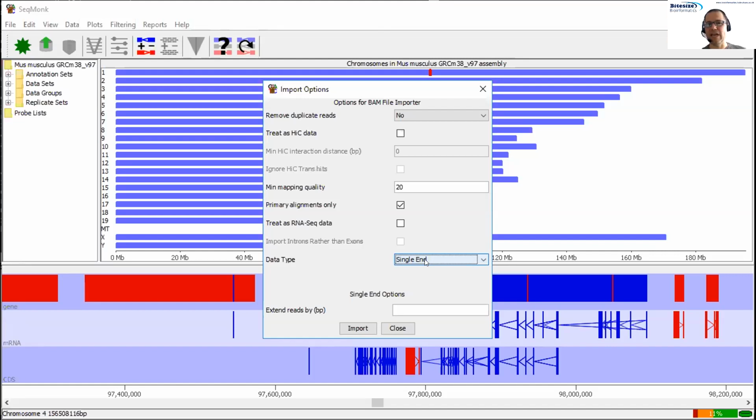The program will figure it out. So generally, you can just leave that exactly as it is. And then at the bottom, there are options that come for different types of library. In this one, it's a single end library, so you get the option to extend the read. I'm not going to go into that today because we'll talk about that if we talk more specifically about ChIP data. So I'll just go ahead and start the import.